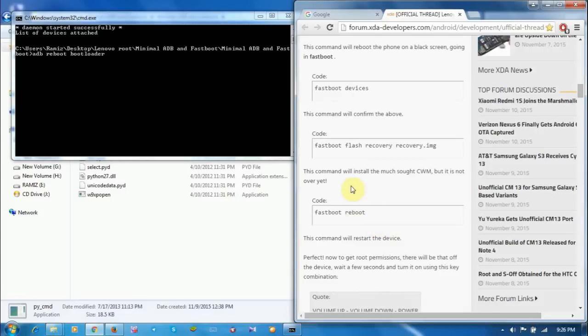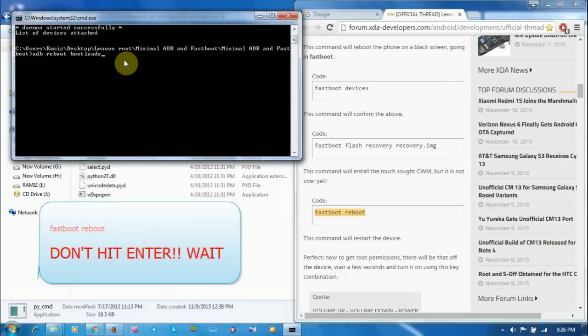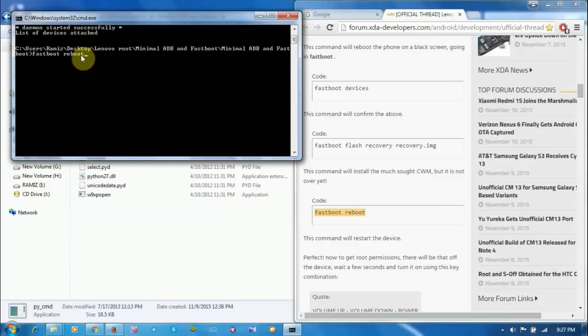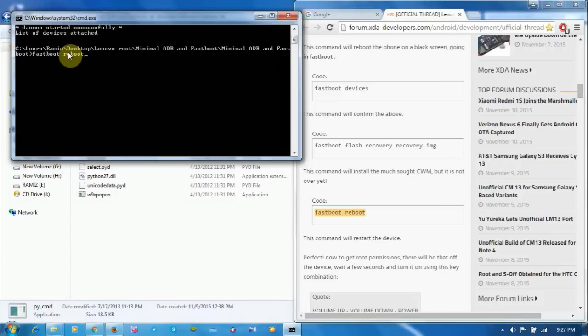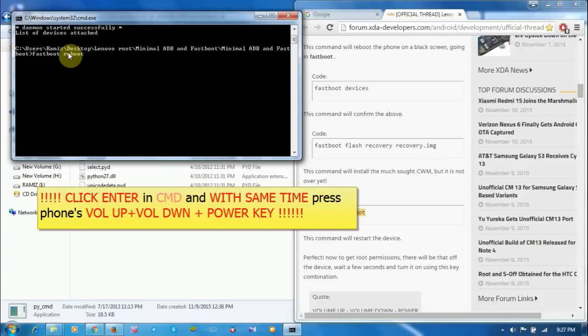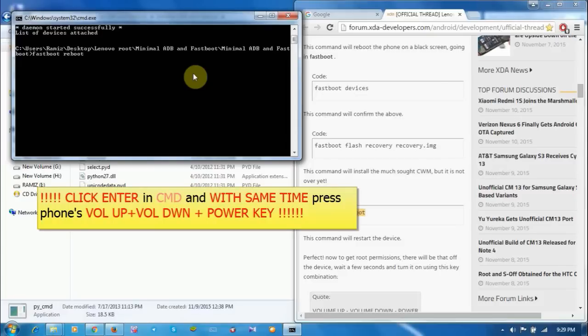After that, here you have to do fastboot reboot. You have to copy this fastboot reboot, but don't click enter. Your mobile is connected with the PC and you are at the position of fastboot reboot. At that time, press your phone's volume up, volume down and power buttons together. Make sure that your phone is connected by USB to the PC, and press volume up and down plus power button, all the keys together, and your phone will reboot into recovery mode.